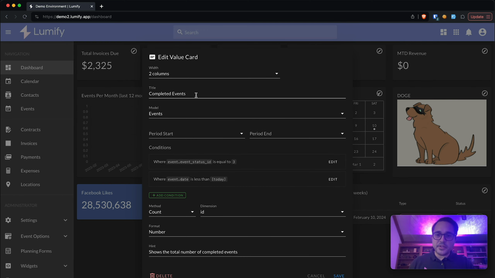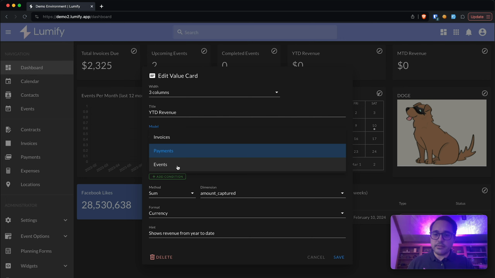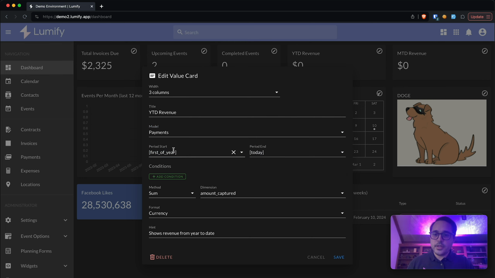Similar thing here. Not going to spend too much time on completed events, but the logic is the same. What we're looking at is the event status, and it's less than today. Again, this number 3 is equal to confirmed events. You can change the logic of that to your liking. Great. So this last one here is we're going to look at the payments model. We already looked at invoices. We already looked at events. We're looking at payments now.